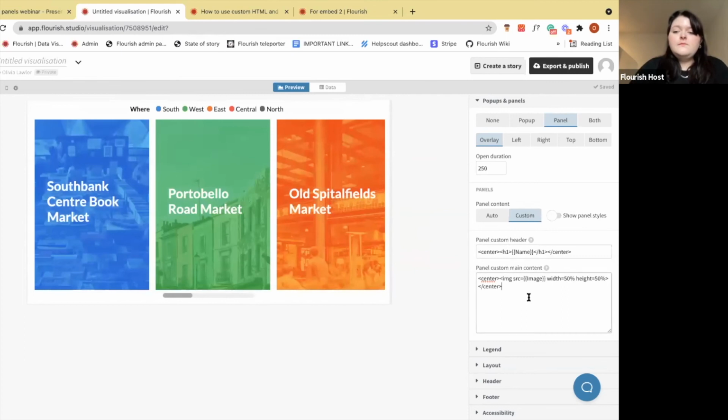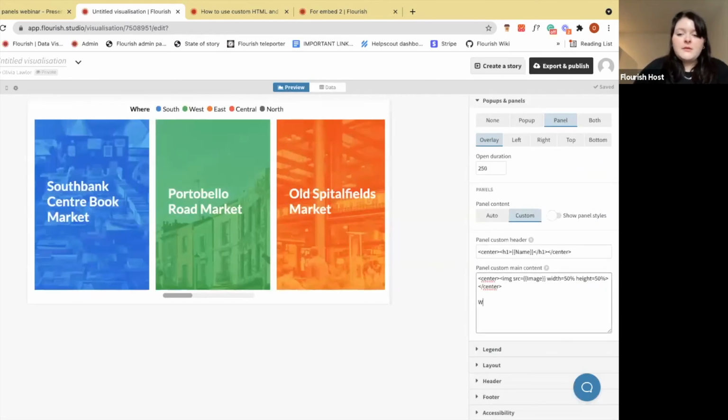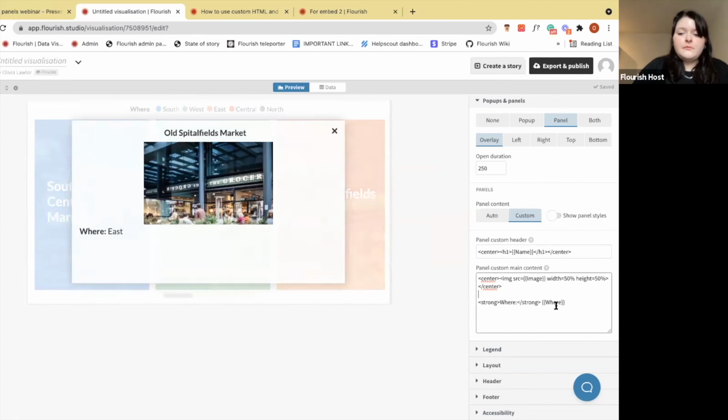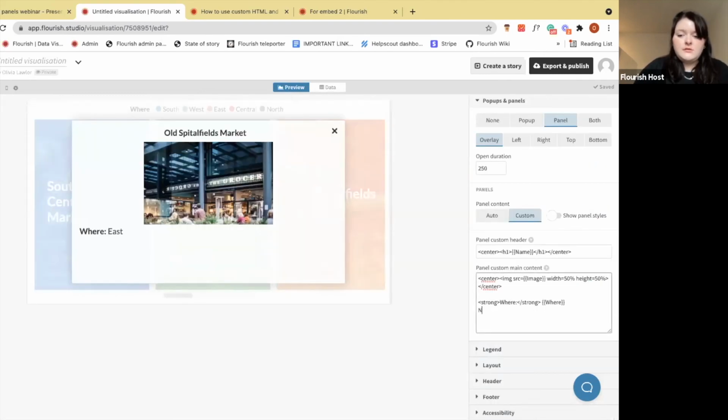There we go. And now what I'm going to do is bring in these ones, so where it is. So we can put where in our strong tag, and we can just reference that column. We put where. And then we can include the nearest station. And for example, in here, I could put another header tag, and we can put nearest station.